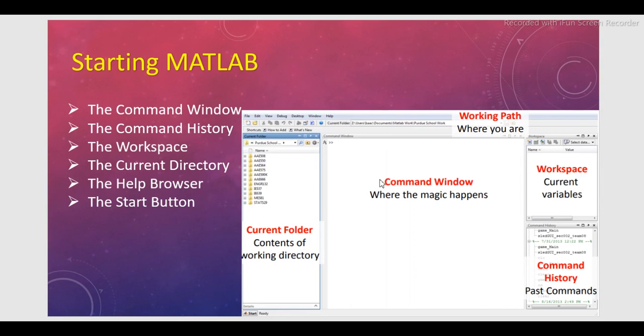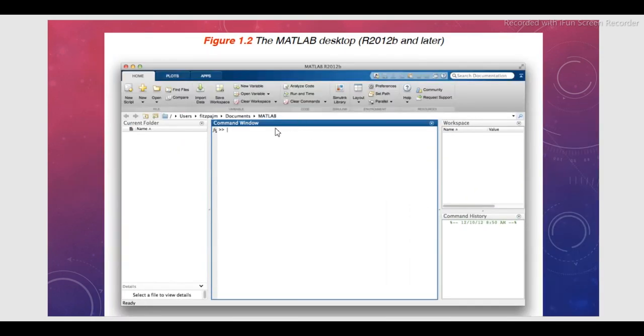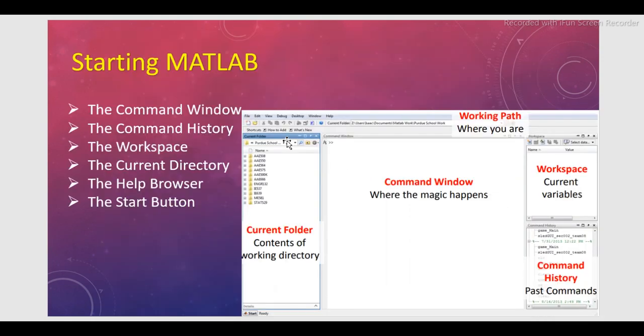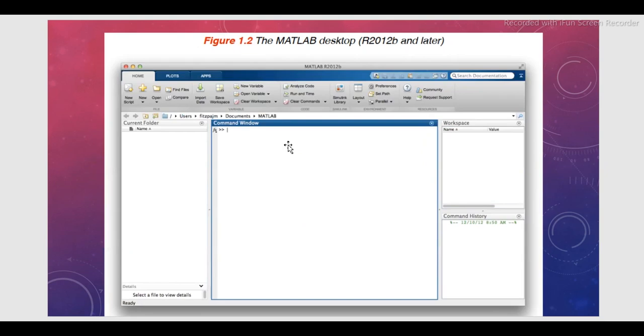When you launch MATLAB, you are presented with the MATLAB desktop, which you see in this figure is divided into 4 windows automatically. So here is the command window. This is the main window and contains the command prompt, that is where you will type all commands in this section. Then command history.